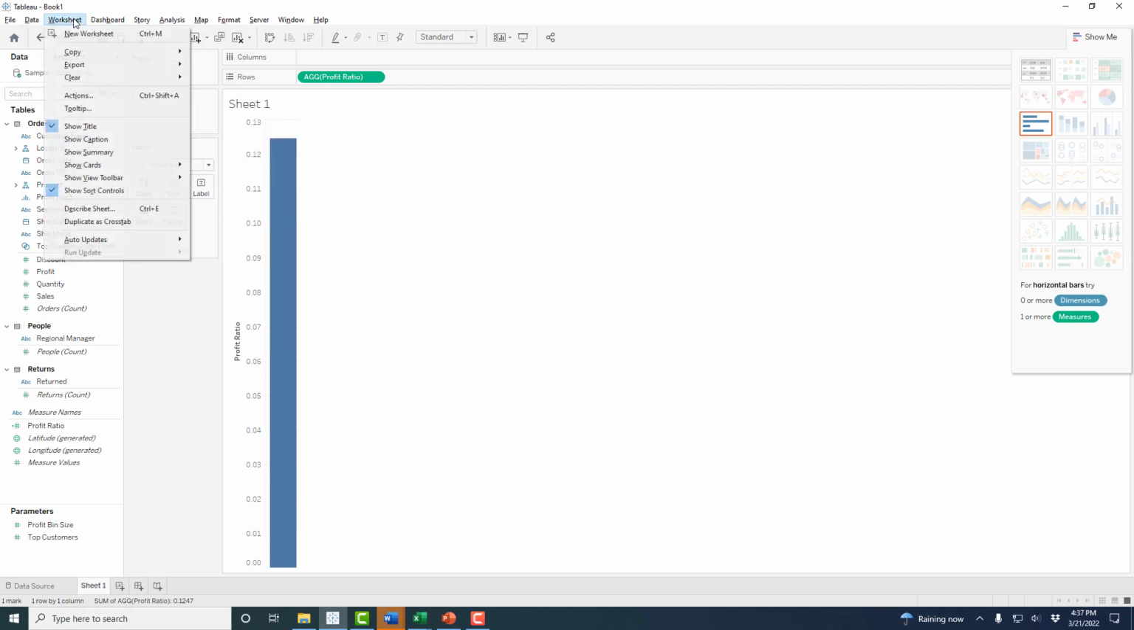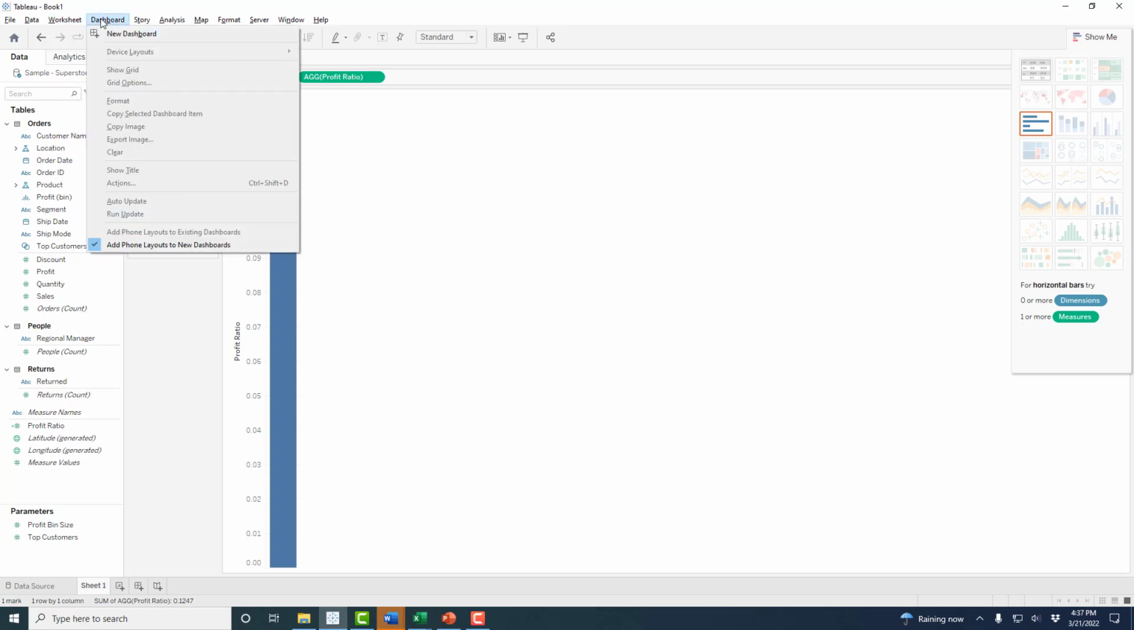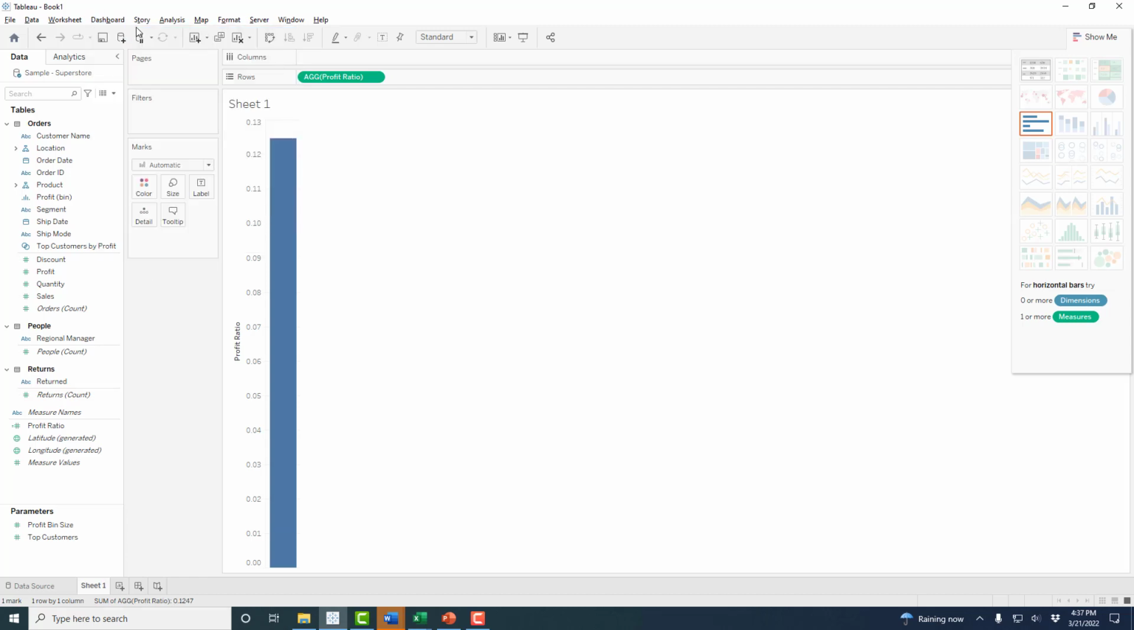Then you have your worksheet, and right now we are having one worksheet open. If you want, you can open a new worksheet or have different options for this worksheet. Dashboard gives you new options for dashboards, then story, and so on and so forth. We'll go to each of these options as we need them.